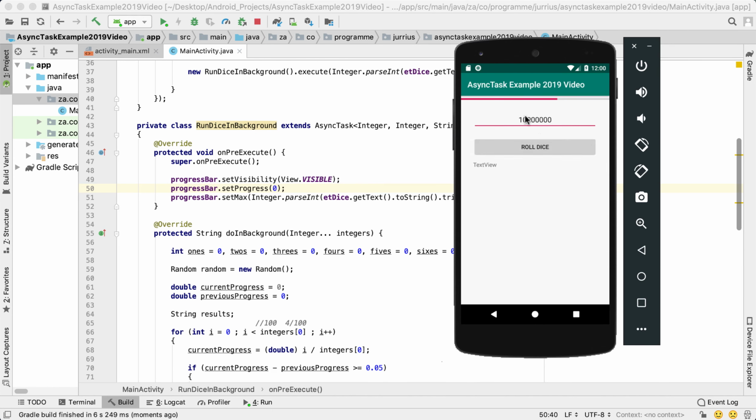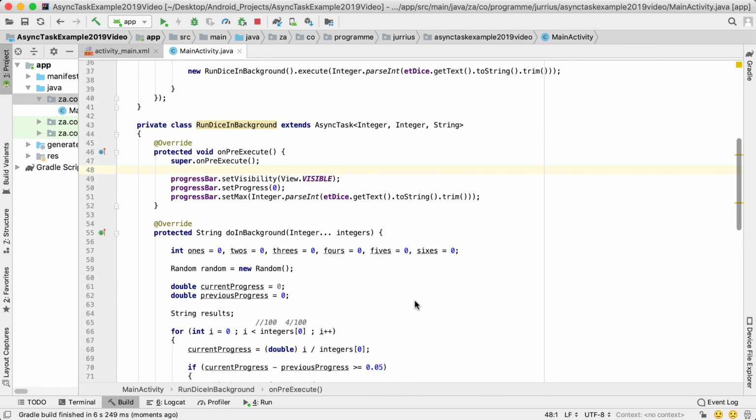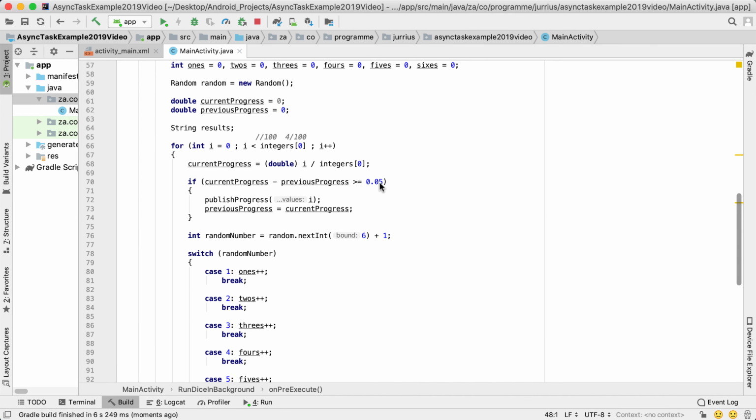All right, so let's try this out again. Roll the dice. You can see there it goes. Add another 0 there. You can see it starts nicely from 0. It doesn't start with one that starts there and then goes back. 100%. Click it again. It starts from 0 again. Right. So this is now basically updating every 5%.